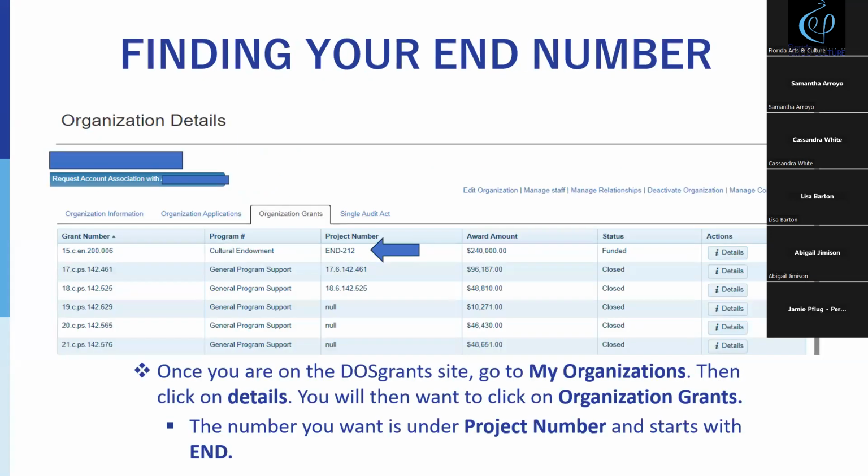We are now moving to the report itself. The basic information at the top of the annual report can be found on the DOS grant system. If you are new to DOS grants, we have some user information at the end of the presentation for using the system. Once you have logged in, go to My Organizations under the Organizations tab at the top, then click on Details. You will then want to click on Organization Grants.